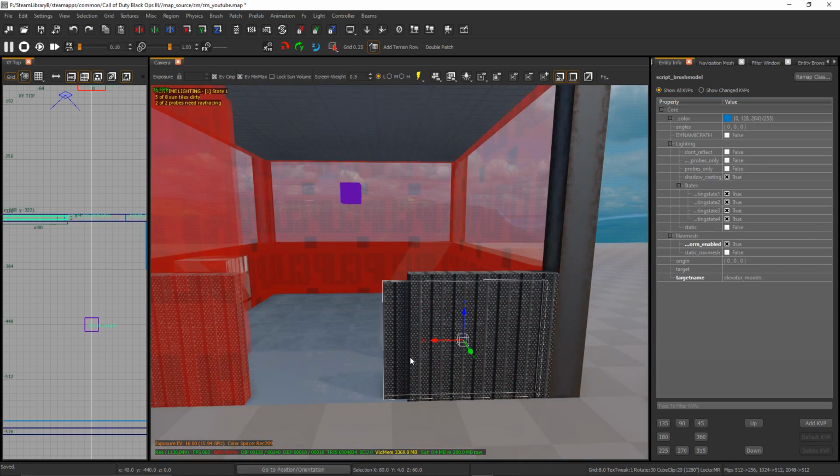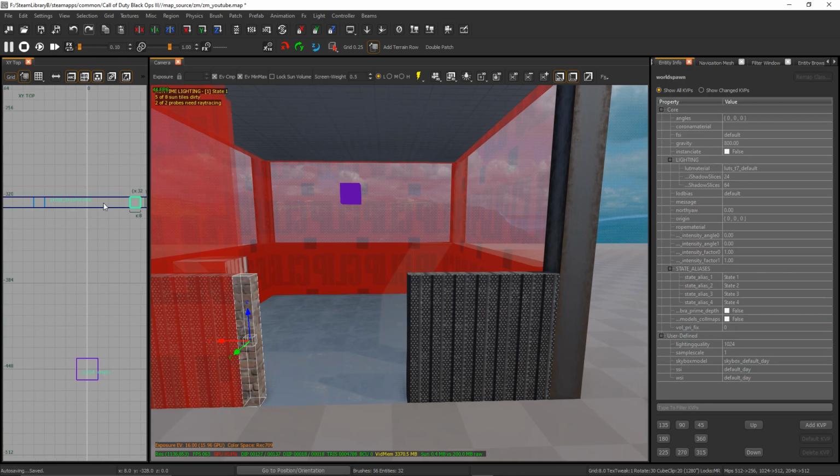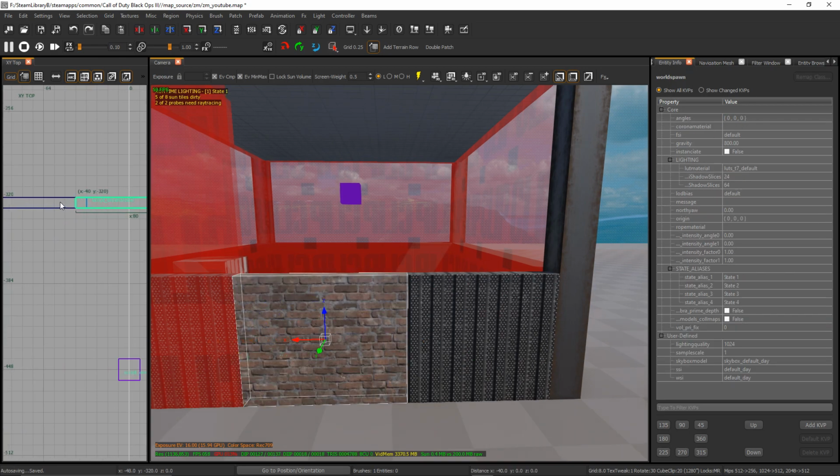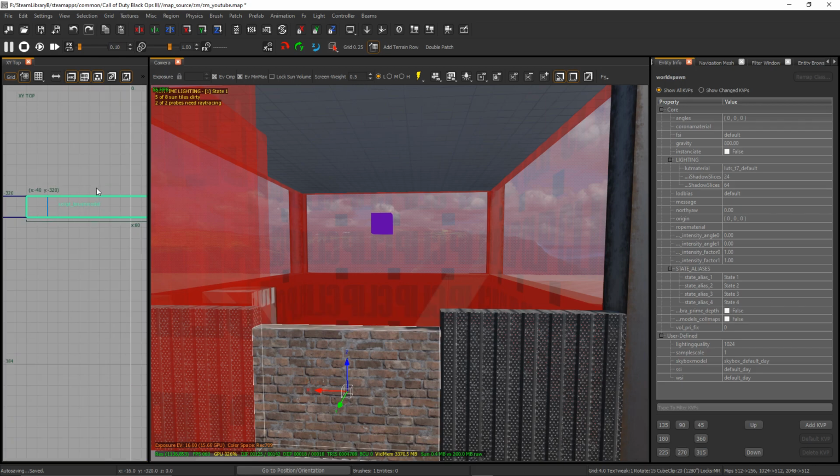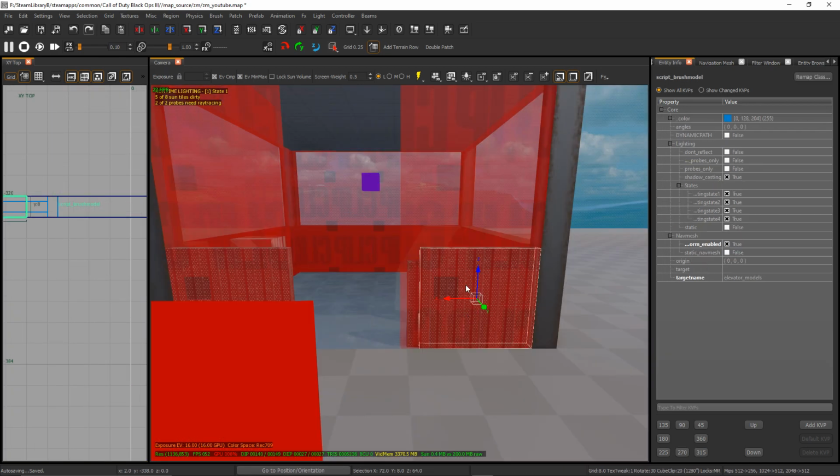So I'm just going to hide this, and for some reason this isn't working. I'm just going to create a new door here because the other one wasn't working for some reason, so I want it to just go down a little bit. We're going to make it a bit smaller. Yeah, everything should be working now.